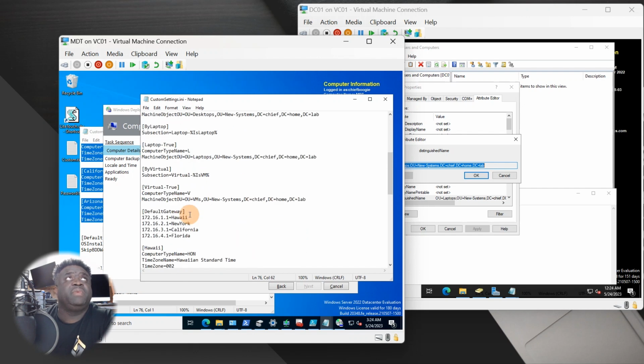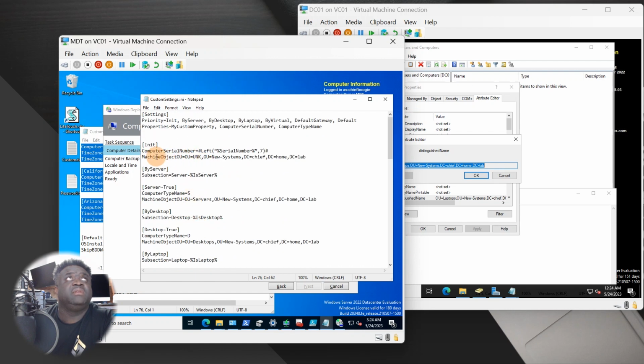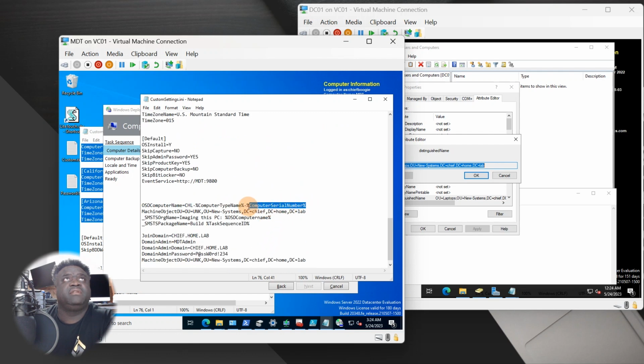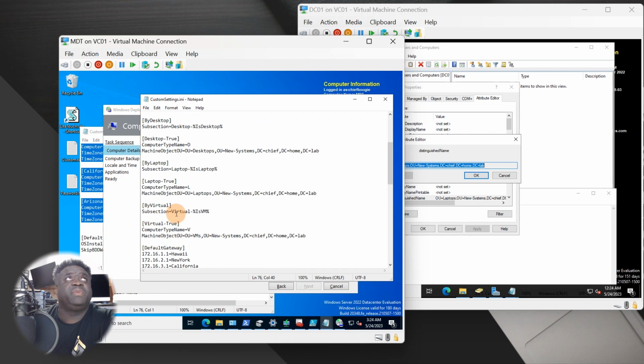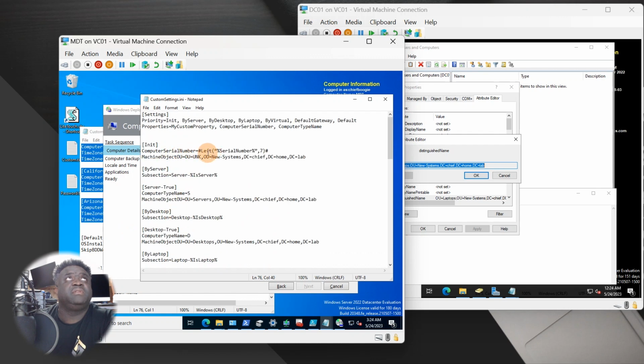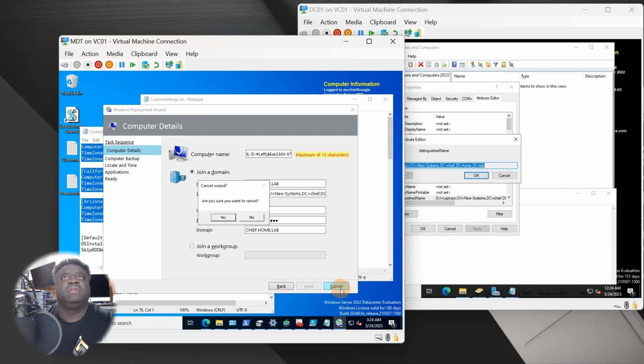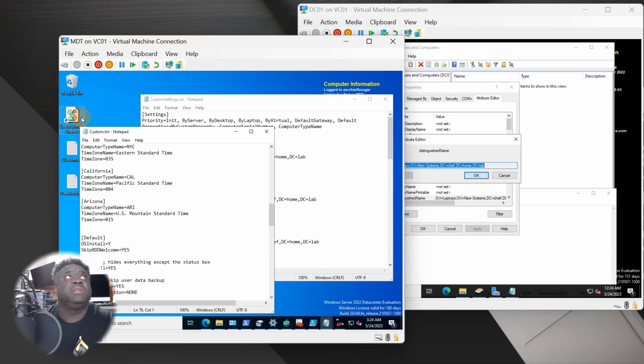Now when we went up here and we passed this and the initialization, we're saying the computer serial number, which is computer serial number right here. When we pass the string up here, computer serial number, we're saying equal left and then 7. So let's try to go right. And let's do maximum 9. Save. Cancel. And then let's go again.